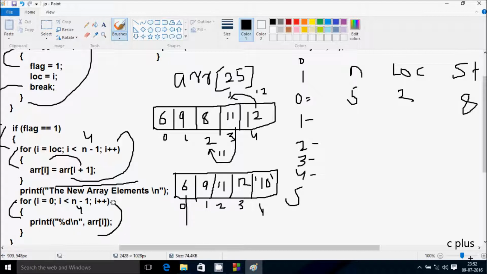Hereafter i is going to increase. So i is 0 to 1. Check the condition 1 less than 4, condition is true. So that coincides. So arr[1] position value 9, so 9 displays. Hereafter i is going to increase. So i is 2 now. Check the condition 2 less than 4, condition is true. So arr[2] position is 11, that displays.